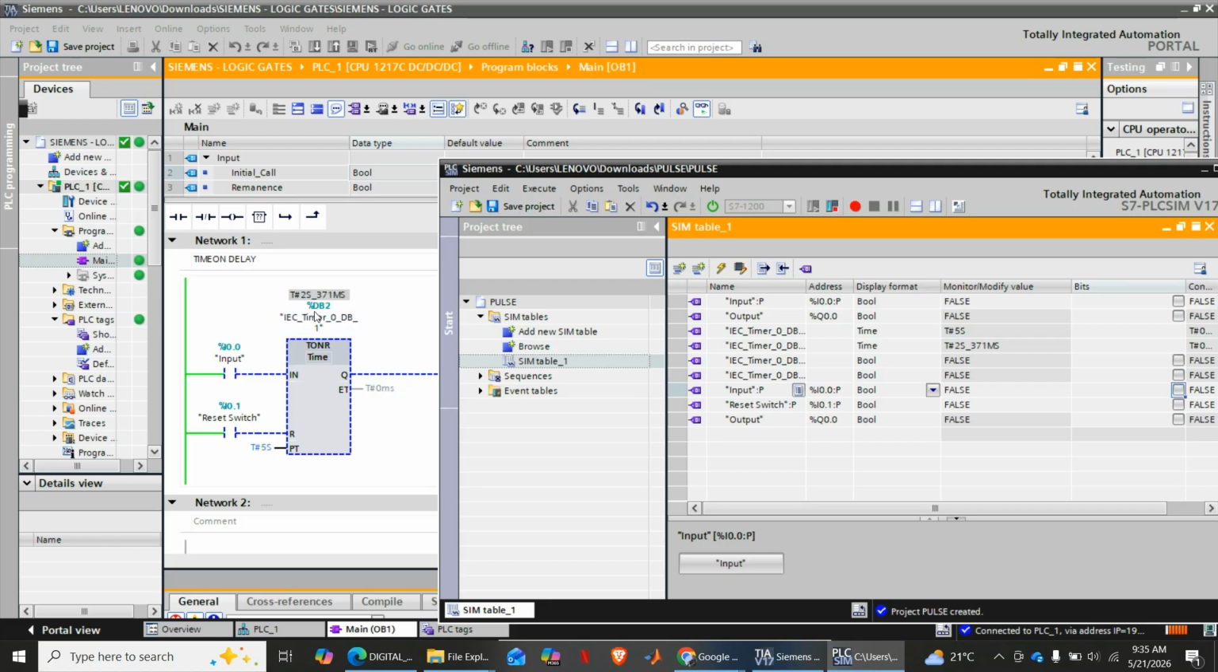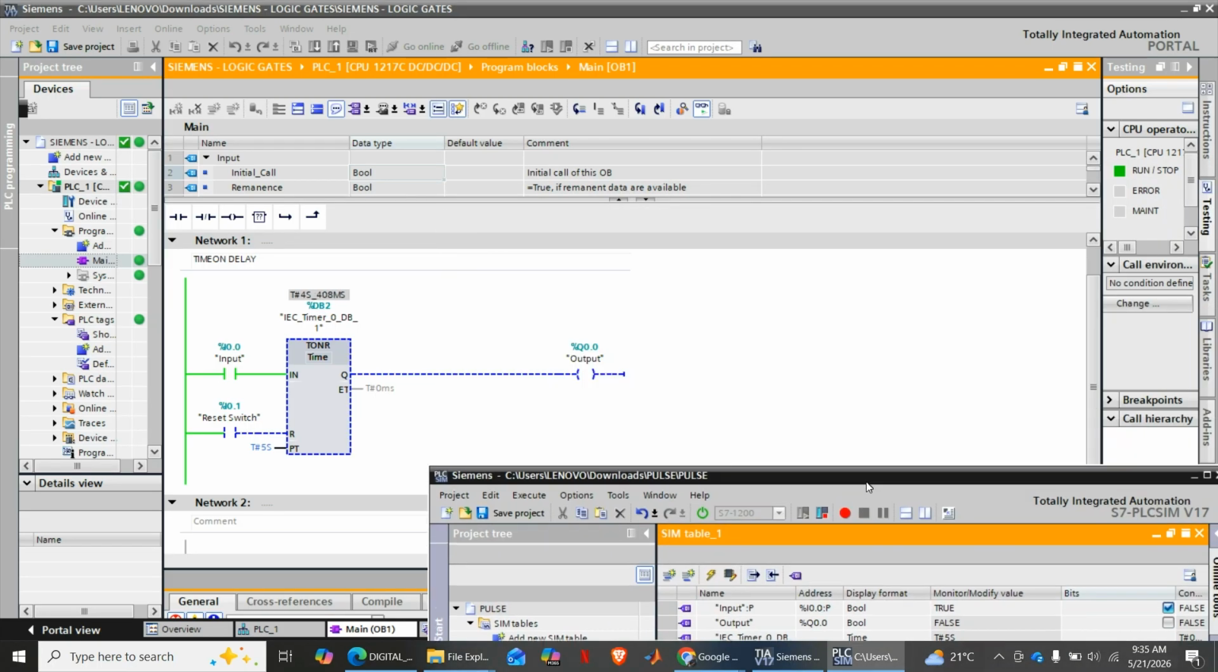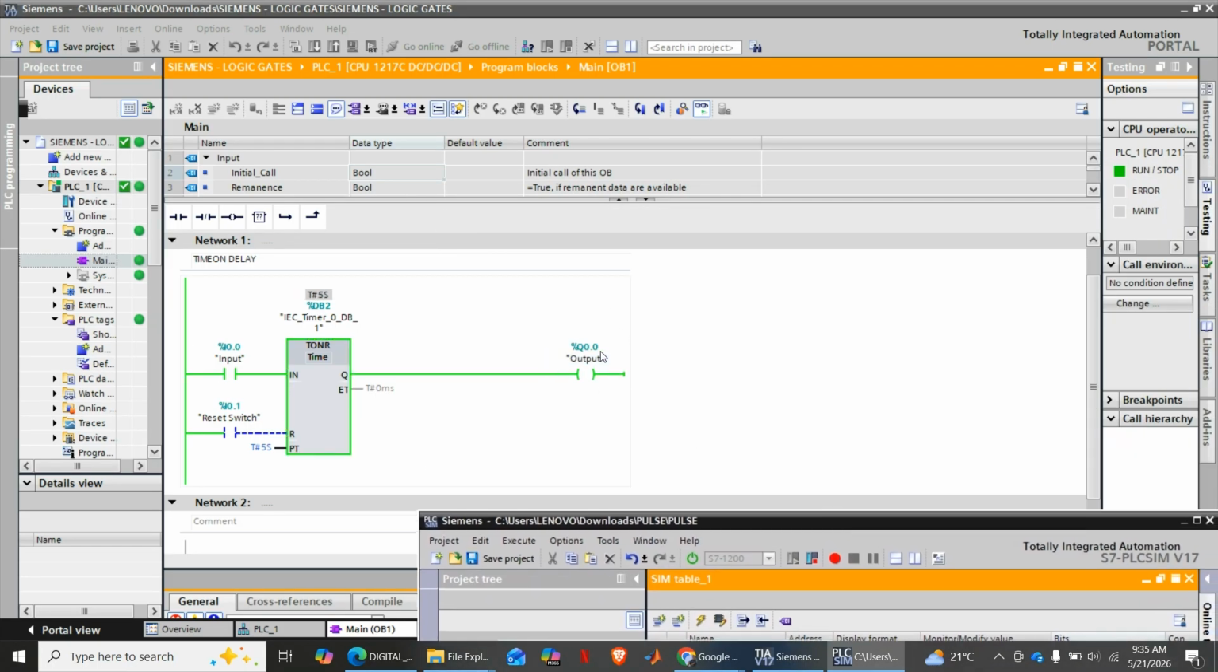Pause again. So you see, when the input is high, it counted to 2 seconds, going to 3 seconds, 2 seconds and 371 milliseconds. So you see, ina hold the value. Input ikiwa off, ina hold alafu ina resume. So let's leave it to the end. So the input counts to the end, and then the output becomes high.